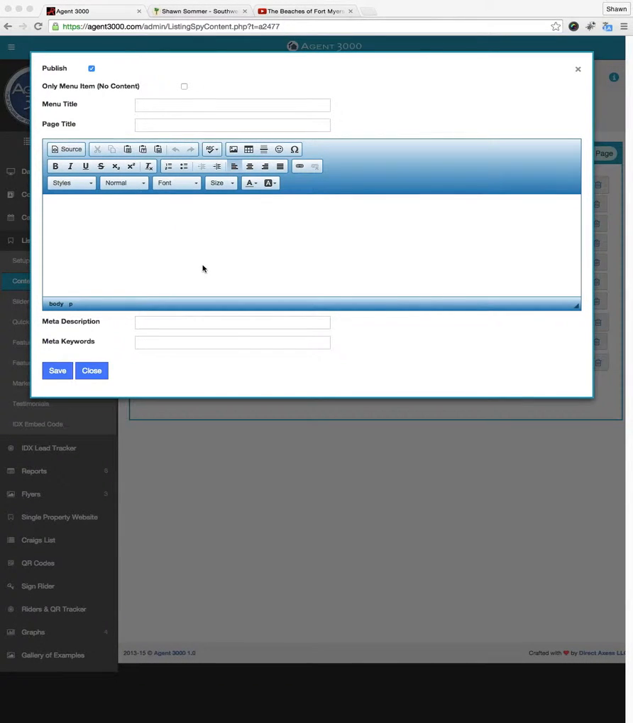Okay, now we're going to cover all the options in the editor. Whether you're creating a new page or editing an existing page, all these options are the same. Now, you see the word source in the upper left-hand corner.